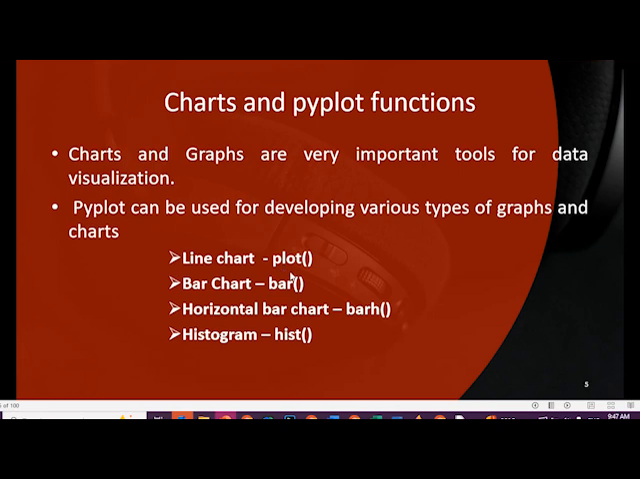First one is line chart. For line chart, we use plot function. For bar chart, we use bar function. For horizontal bar chart, we use barh function, and for histograms, we use hist function. These are the different functions. First, we will see line chart.